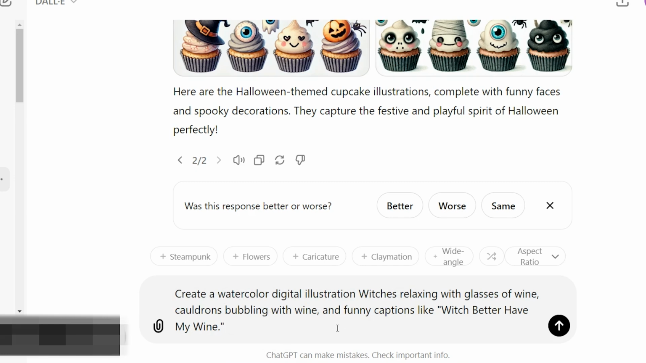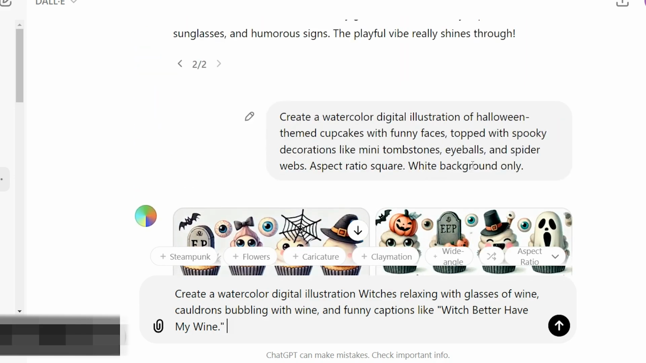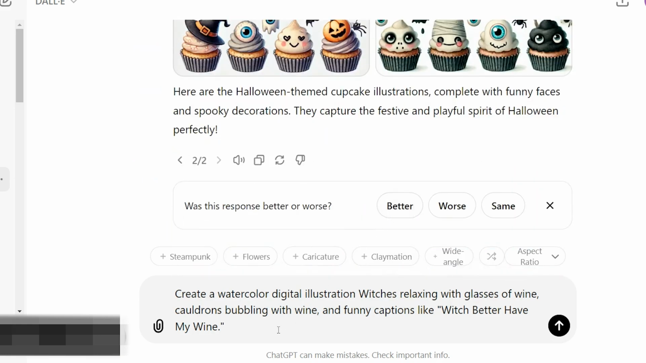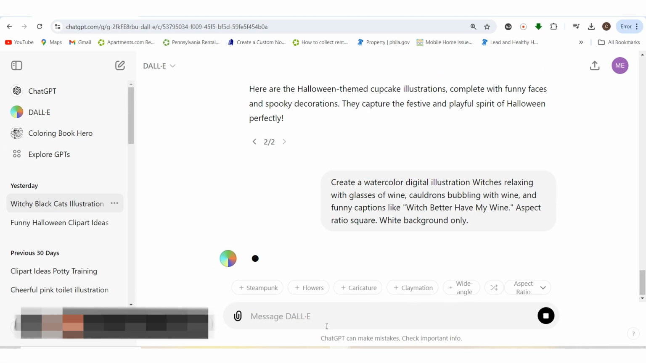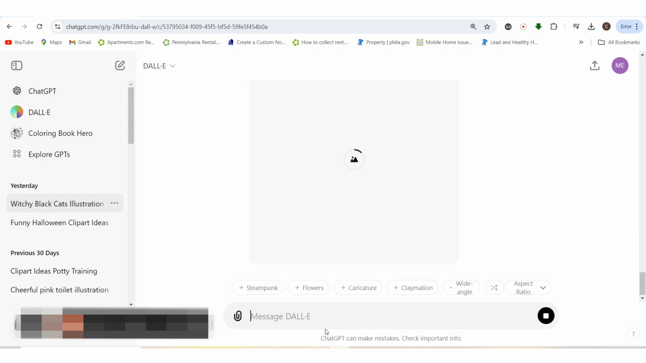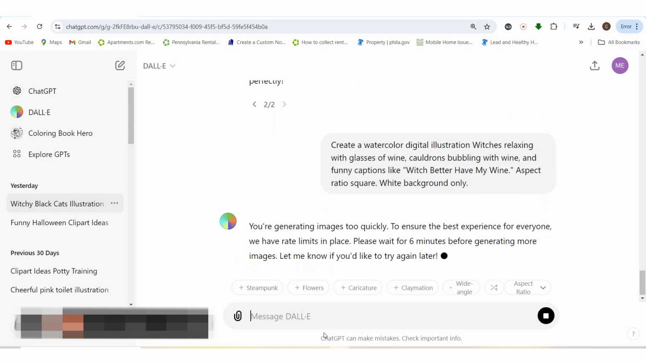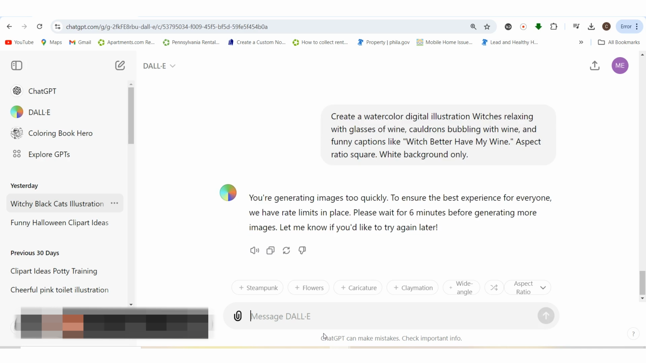So create a watercolor digital illustration. And again, I'm always going to add the aspect ratio, white background, only because it's just easy to clean it up when I do the transparent. Plenty of videos on here show you how, once you've actually created these images, to move it into a platform such as Canva and make the images shareable to your actual customers, which I have plenty of videos walking you step by step.